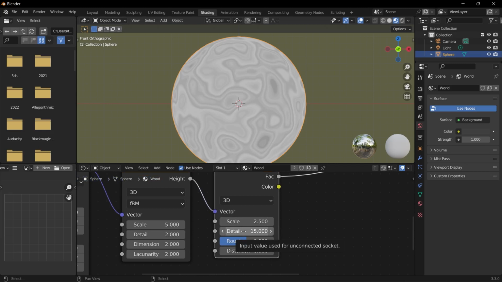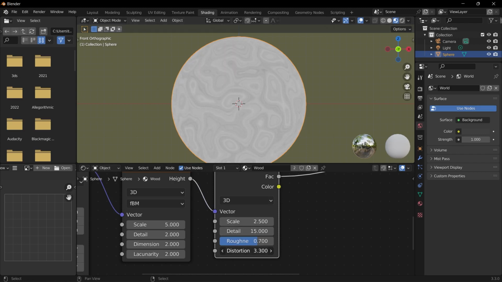What's going to be quite useful, however, is roughness. So roughness can increase or decrease the contrast between the black and the white areas of our material, so we can bring that up slightly. And as you can see, it makes some of the darker parts of our shader a bit more noticeable. Also, if we want, we can play with distortion. However, I think I'll leave it as is.